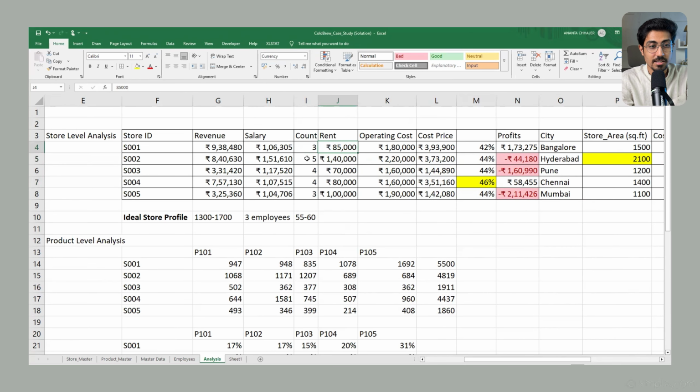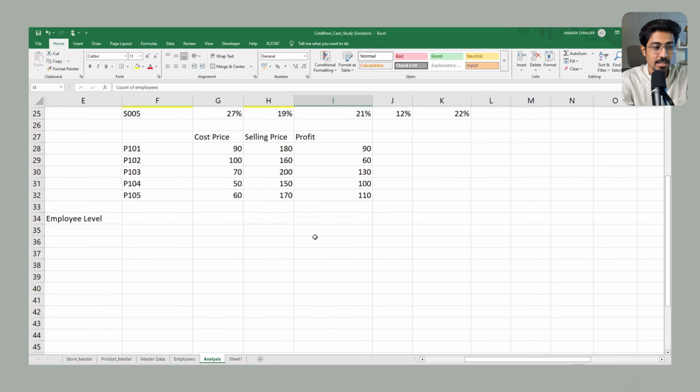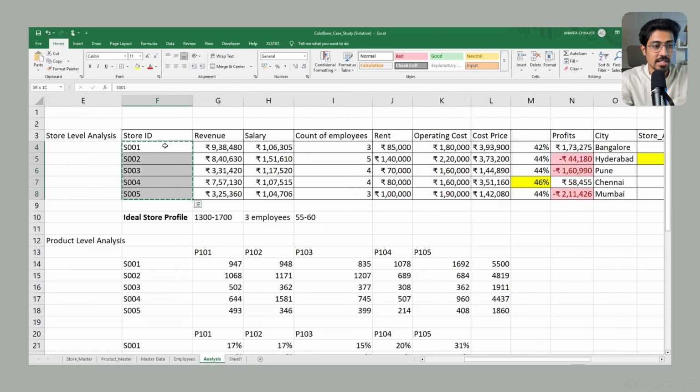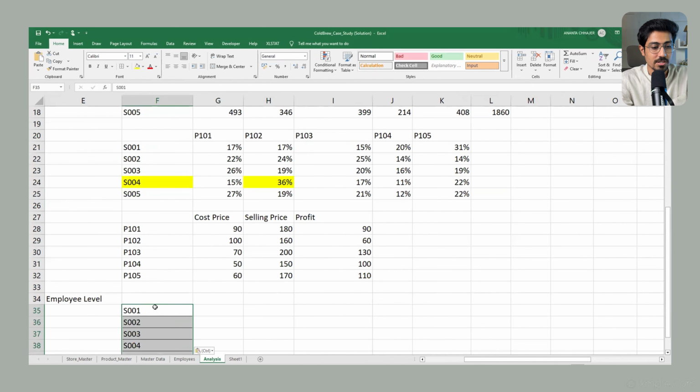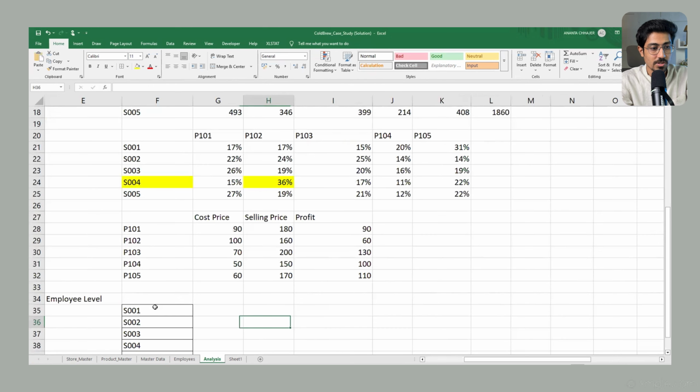As I was saying, we have these rents, we have these counts of employees, and we have these salary numbers. But let's do a deep dive analysis. We have the count of employees, but now what category of employees, what role do these employees play per store? Let's do that kind of analysis. Okay, let's put the stores over here, and now let's go to your role. These are the roles that we have.